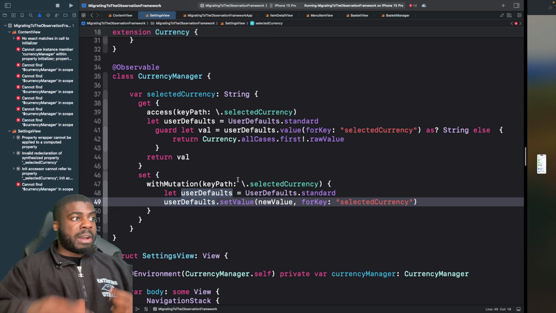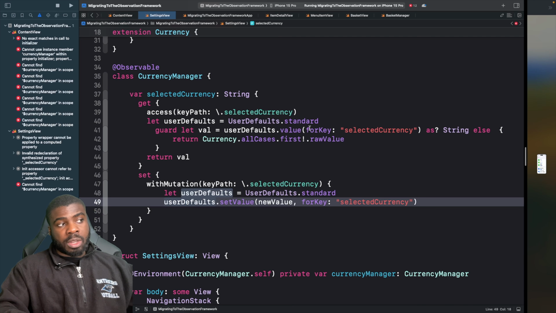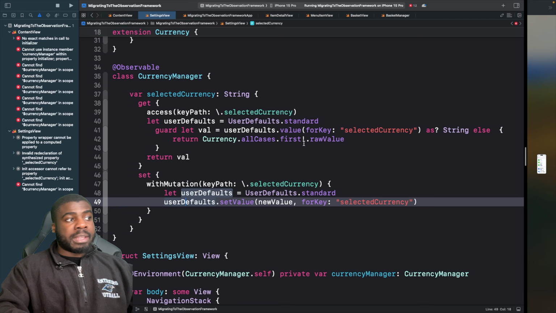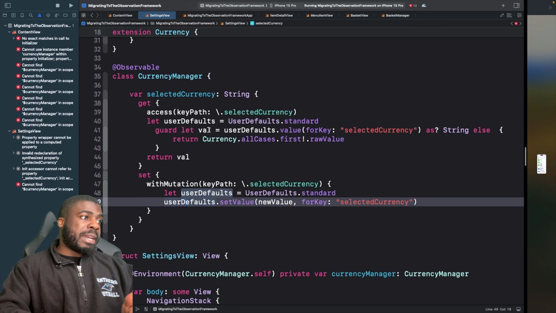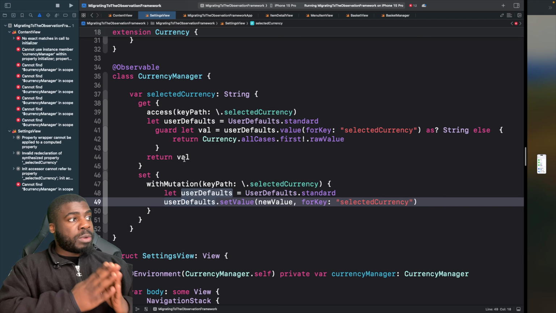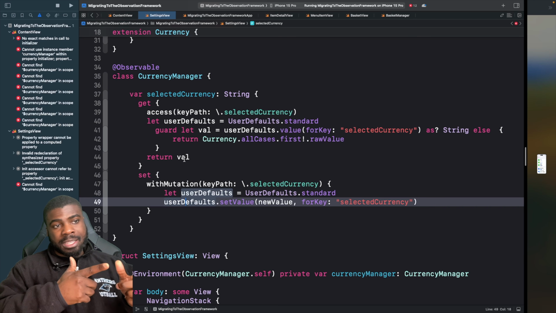Now, if we try to access the selected currency property and get a value, we're going to access the key path for that property. We're going to get set up user defaults, then get the value for the key selected currency. If that value is nil, then we just return the first case in our enum. And if we can access the value in user defaults, we return it to the object that's requesting it. So if you need to handle working with user defaults and the observation framework, this is the best way to do it.